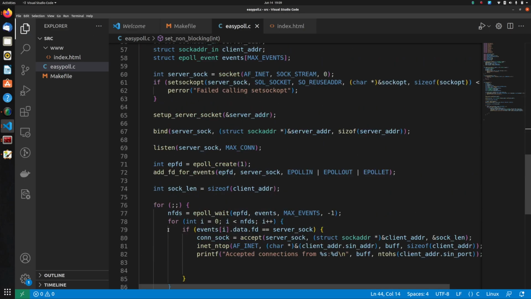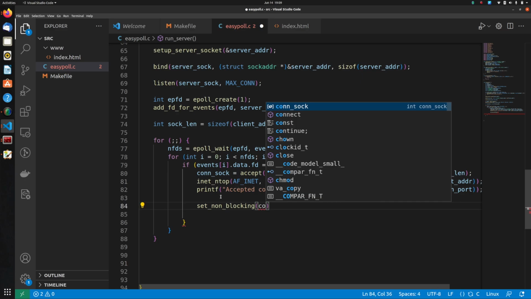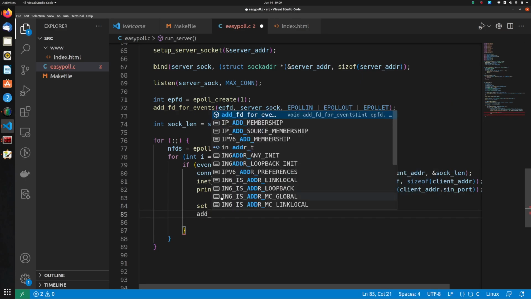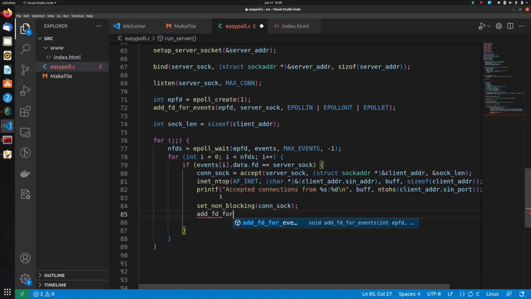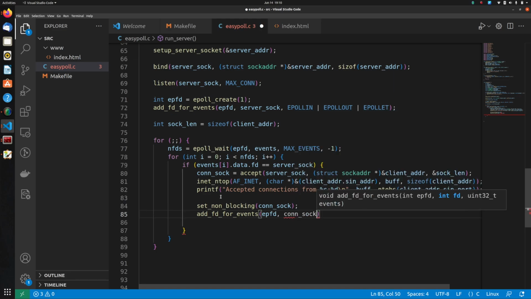And now what we are going to do is call this function with consock, and we are going to add this connection fd to our list of interested fds for monitoring. Once again, we will pass epfd, the newly received connection sock.